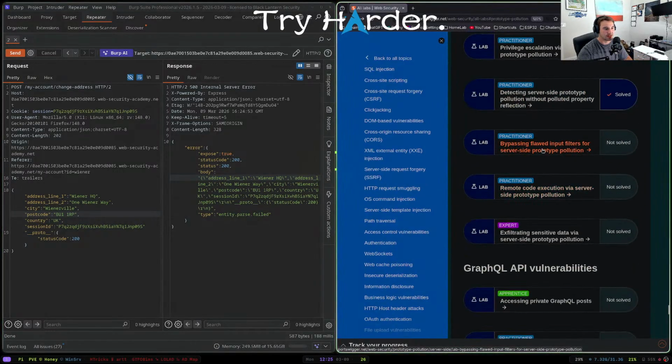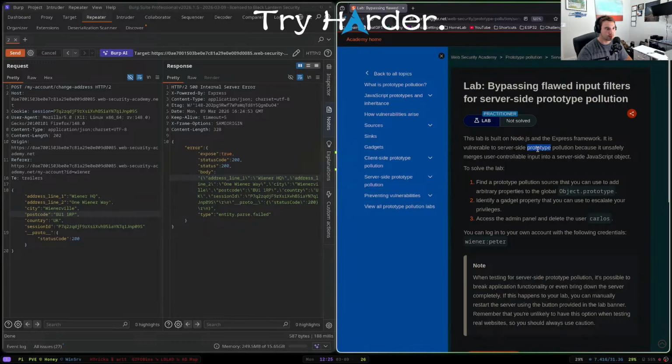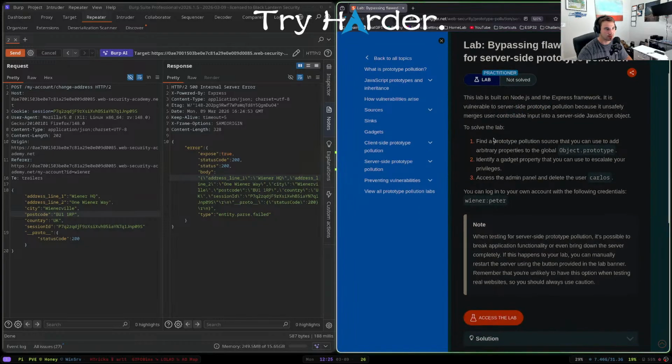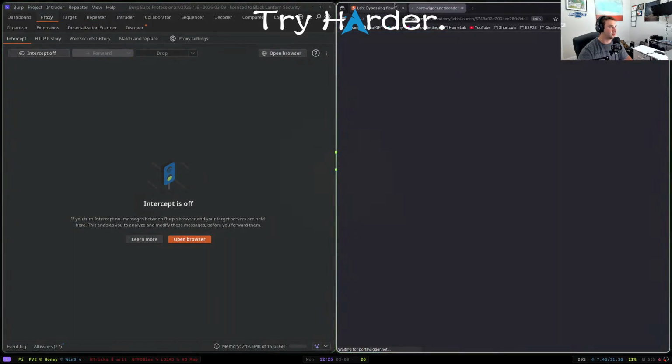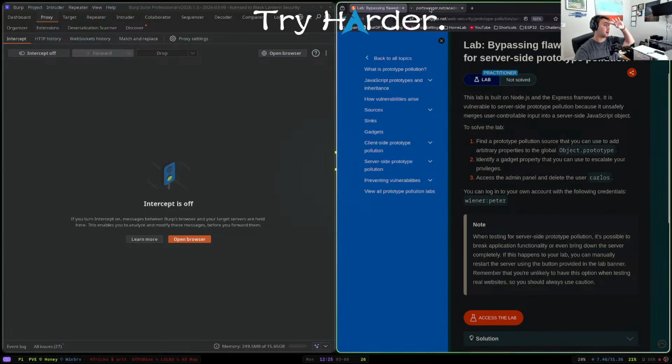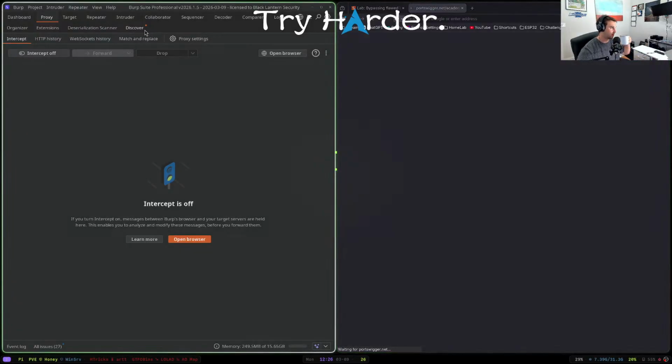Now let's do bypassing flawed input filters for server-side prototype pollution. This lab is built on Node and is vulnerable to server-side prototype pollution because it unsafely merges user-controllable input. Find a prototype pollution source. Identify a gadget property that you can use to escalate your privileges. Got it. Same scenario, but what is different? Bypassing flawed input filters. Okay, so this will probably have proto blocked. So we'll have to figure out a way past that.